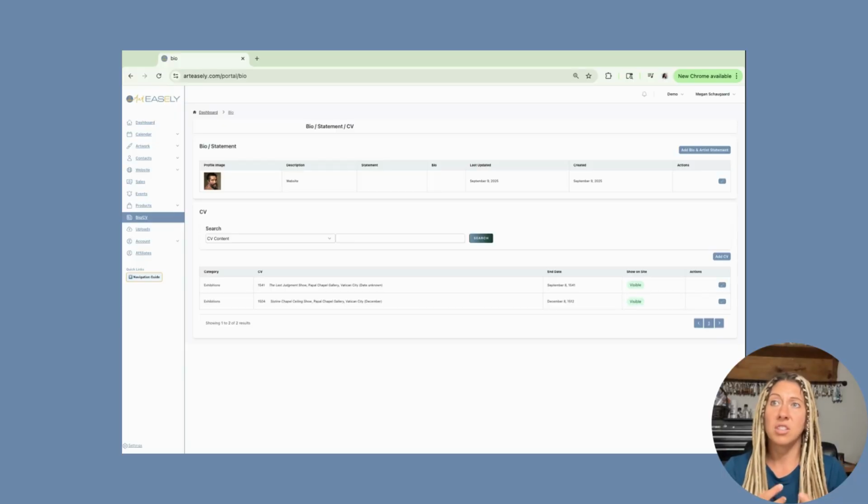And you can continue to add different artist bios and statements as well as any more CVs. And if you do have a plan that pushes to a website, you can just toggle this on and off, and it will show whether it's hidden or visible on your website. And it will go immediately there. There's no repeat manually typing in any more information. And that is how you will add your bio statement and CV items to keep track of.